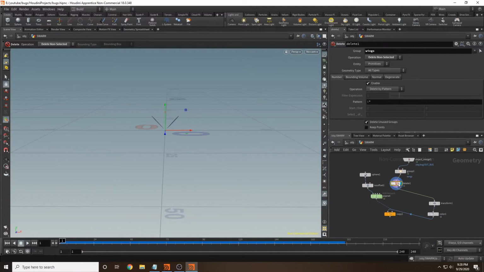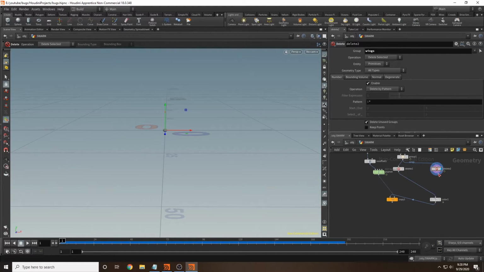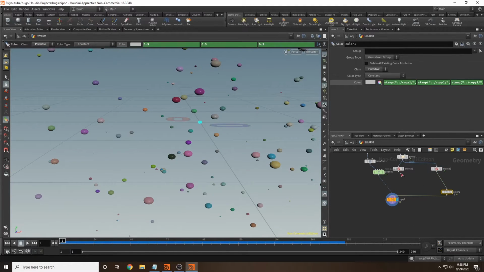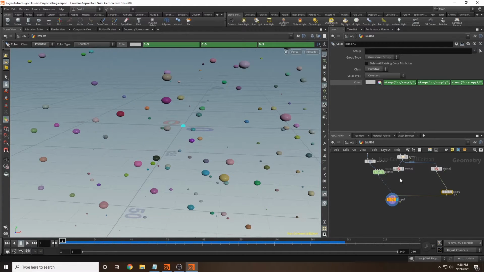So we have our wings, but then we could also say delete selected. Then we have our body. We actually want this transform to be before the wings. And now we just want our color to be attaching to our body. So we have all our different bodies because our wings are separated here.